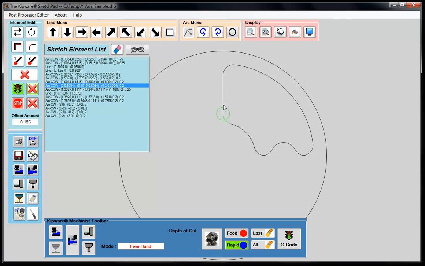Then I need to find this line here, which would be my end point. And this line is my end point here. So I'm going to set this up as the end point. And the software will automatically connect everything else together to create a toolpath.